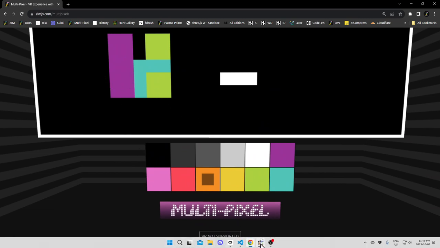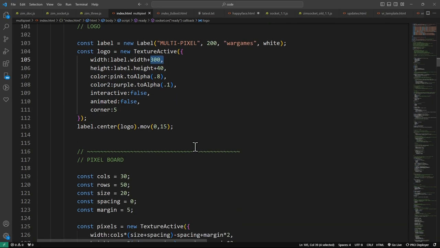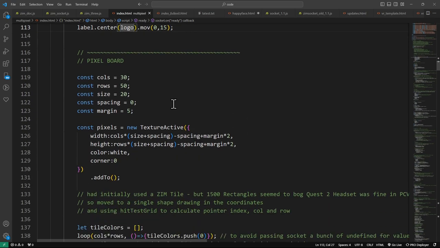Back to the code. Code, where'd you go? Code. And there we are. This is our texture active called logo, and we're centering the label on logo, moving it a touch. Here we are making the board.